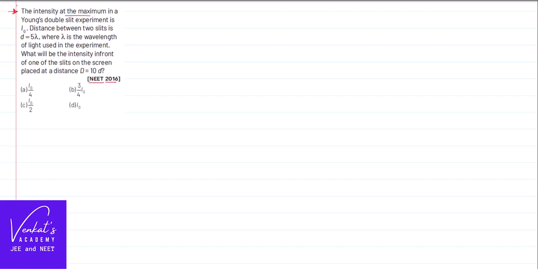The intensity at the maximum of the Young's double slit experiment is I naught. So first I will explain how the Young's double slit experiment works, and then I will come to the intensity point. There will be a single source from which the waves come, which is passed through a double slit. That's why it is called Young's double slit experiment.